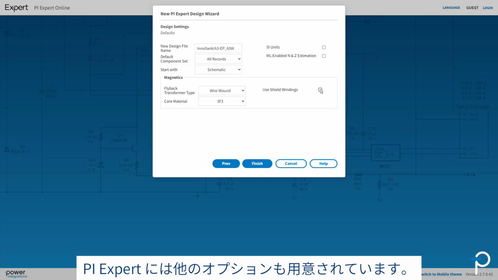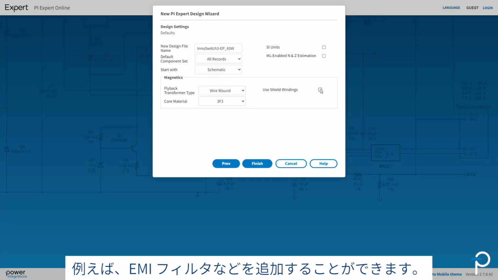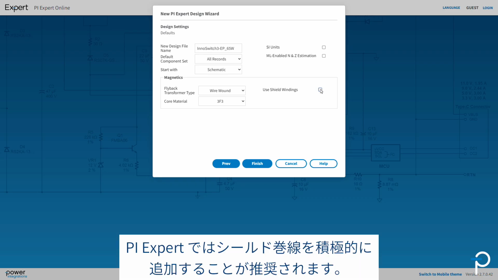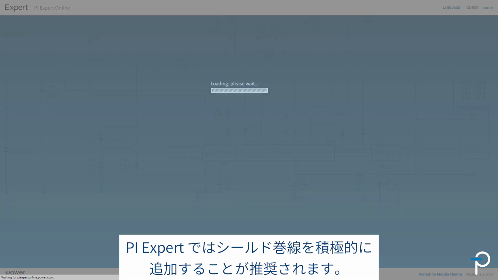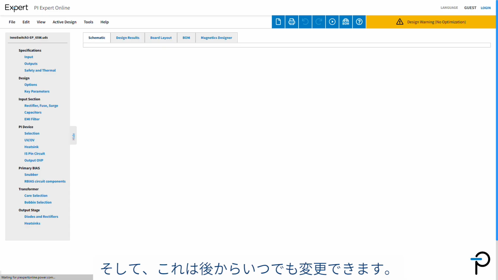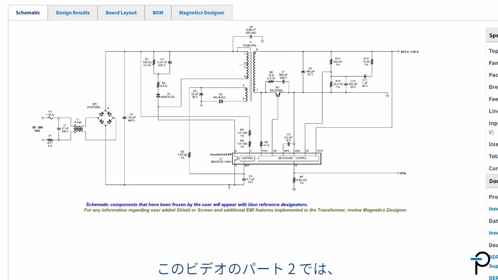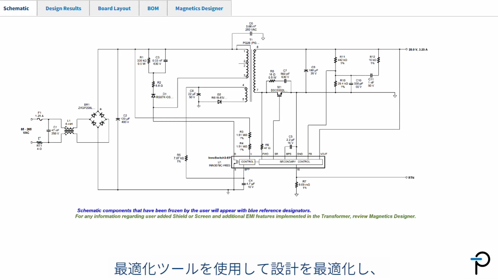There are options in PI Expert to do other things. For example, you can add an EMI filter, etc. But at the start of the design, PI Expert allows you to proactively add shield windings. And you can always change it later. In part 2 of this video, we'll optimize our design using the optimization tools and then finalize it within the solutions window.